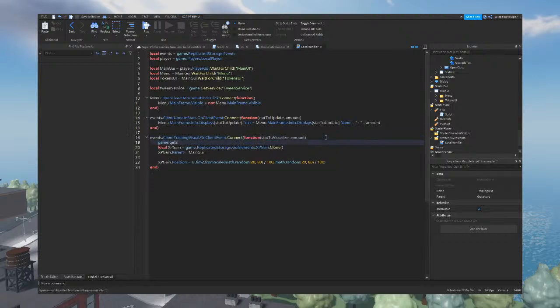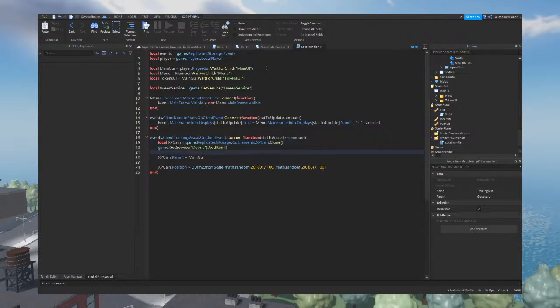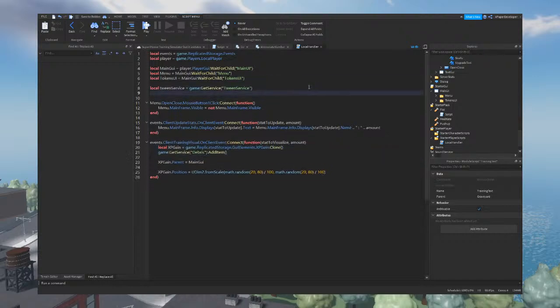Game get service debris add item. Is it add item? I don't think so. We can check. Well, let's just define debris up here. Yep, it is. So we're gonna say add the XP gain, 5 seconds.